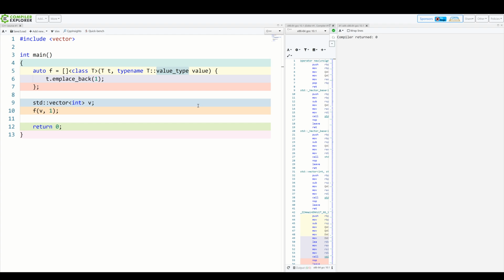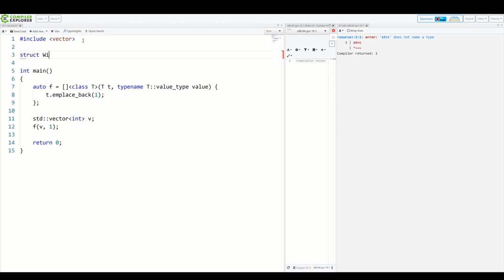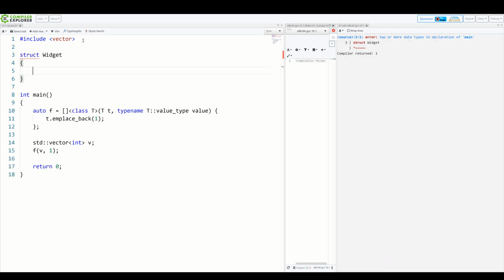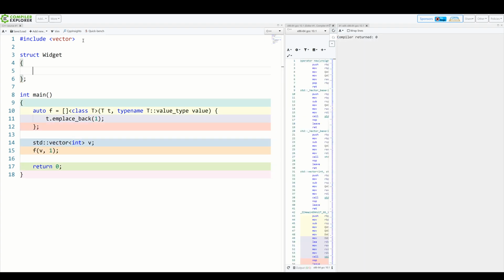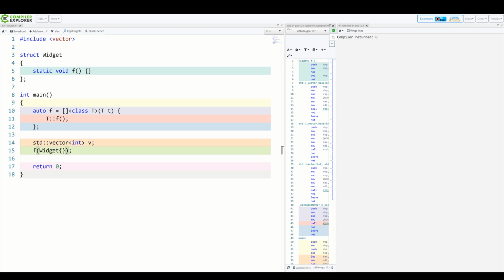But how about calling static member functions? Let's see about that. First, let's create a helpful struct or a class called widget. Inside, let's introduce some static method. Static void f, empty one. No big deal. And inside our lambda, let's get rid of this. Let's simply call our static method. Because why not? In here, we simply pass a widget. Does it work? Of course it works. Looks quite easy and intuitive, right?